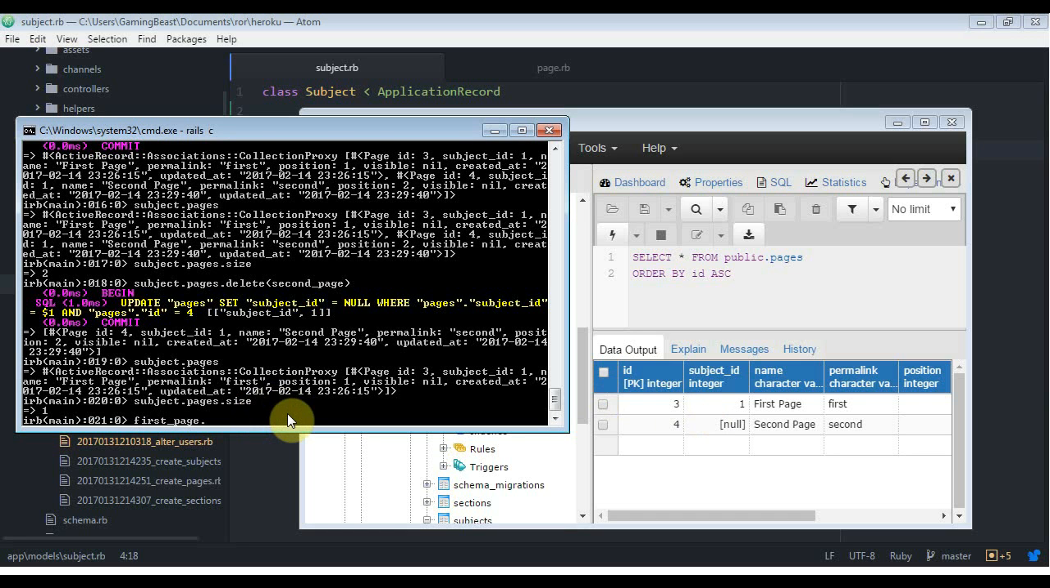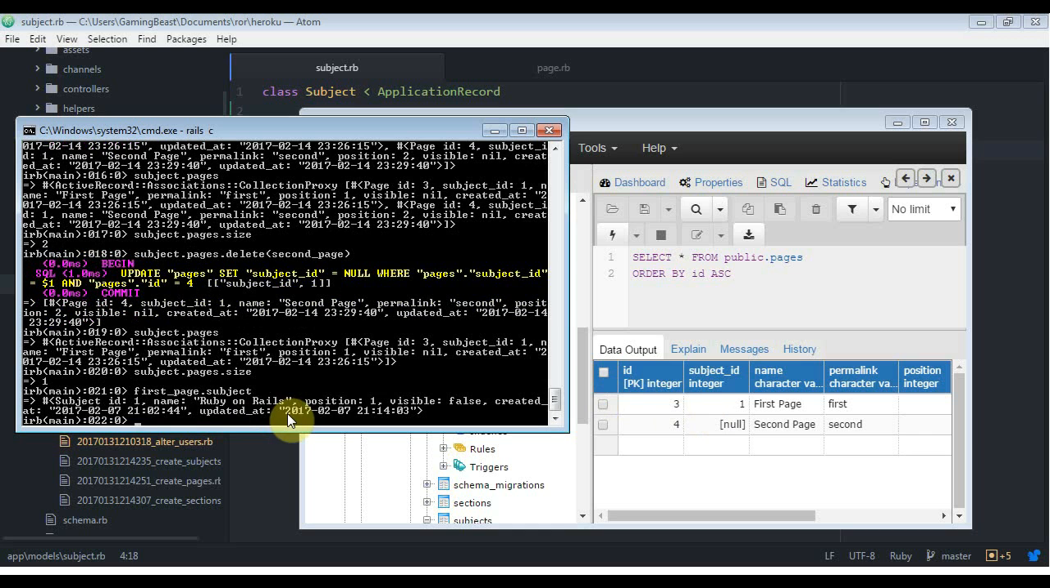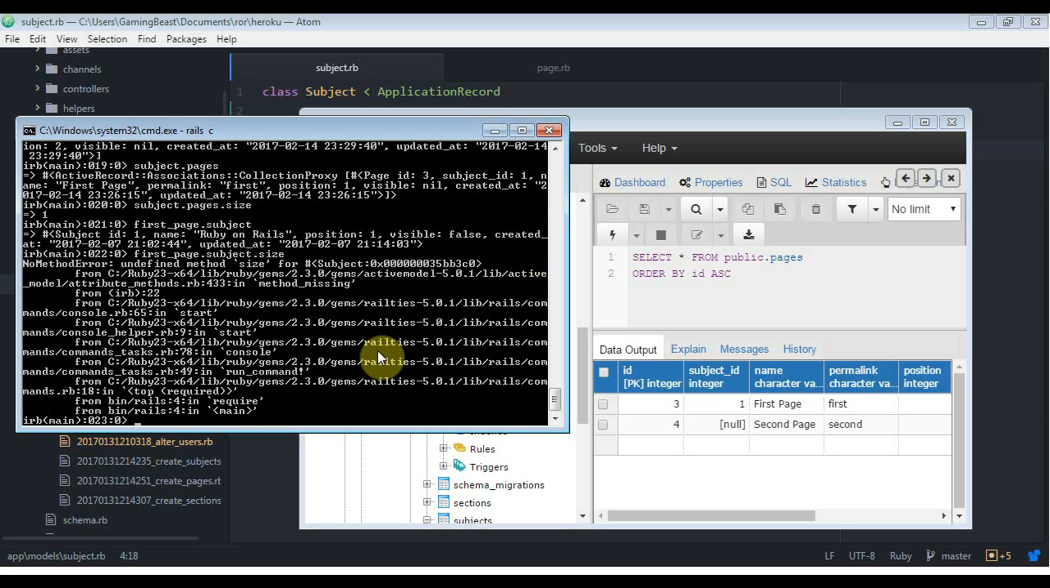So now I could say first page subject, and it goes back and forth. Okay, so I think you should be able to go first page dot subject dot size. No, you can't go that way. You can only take it the other way. Size is probably for the many side. We know that there will always only be one subject, so that's probably why it's freaking out there.